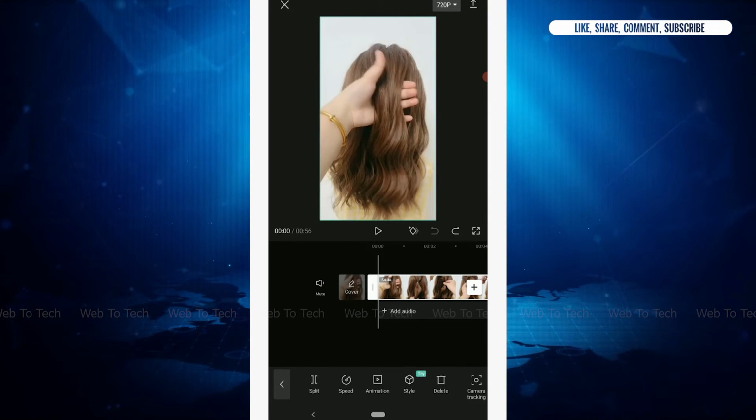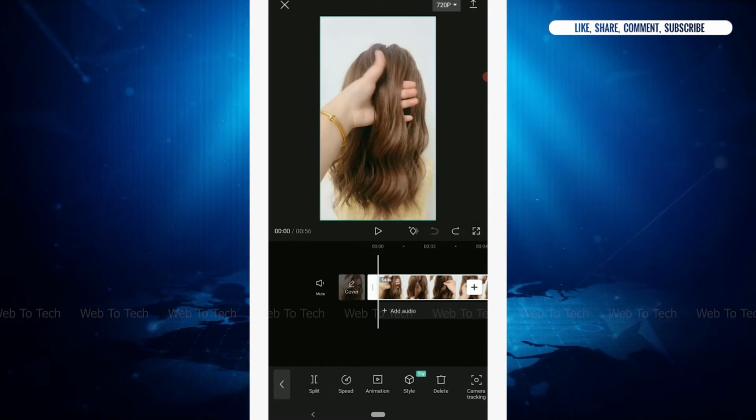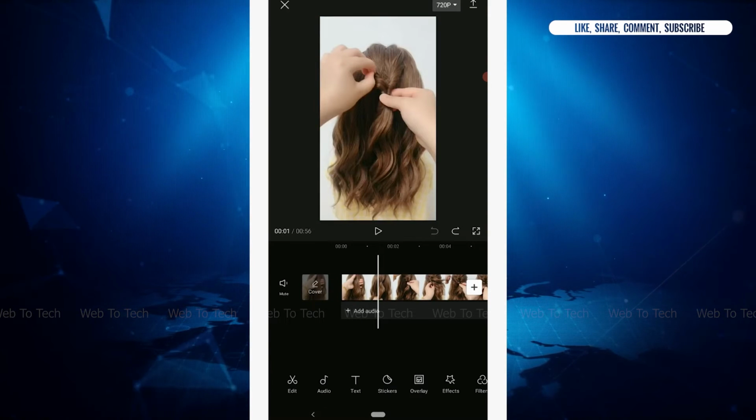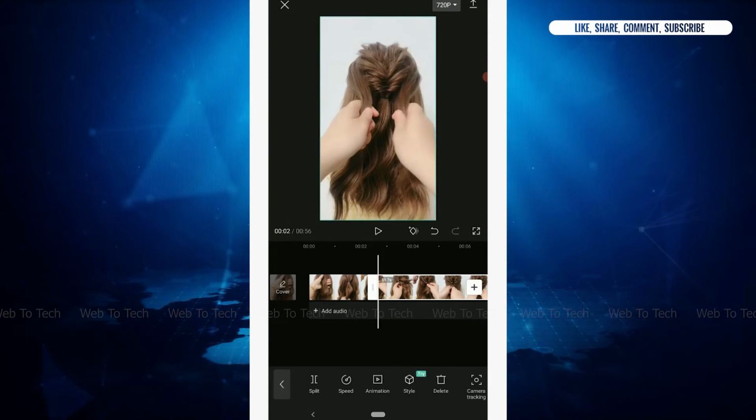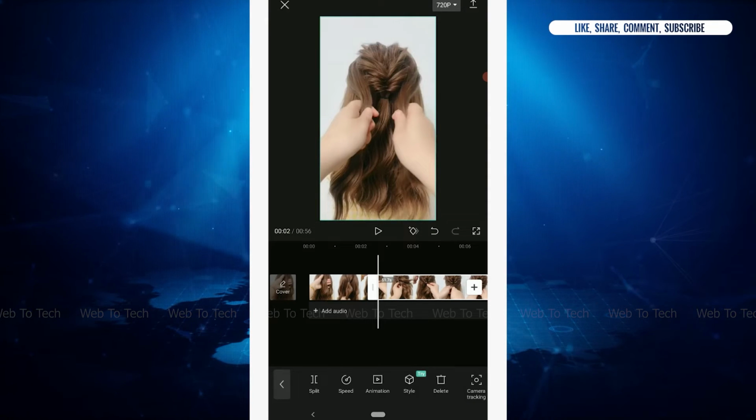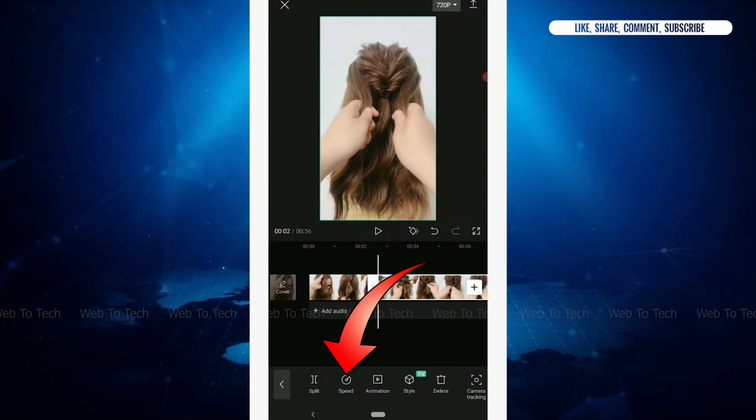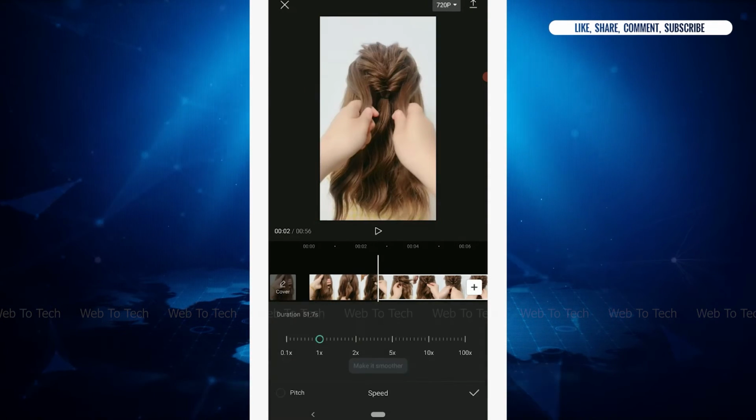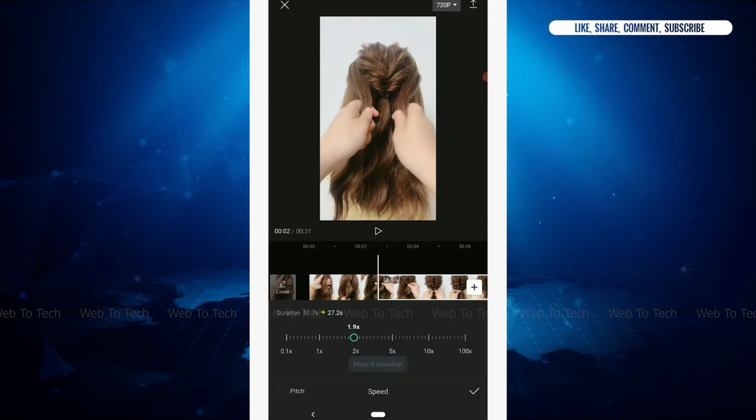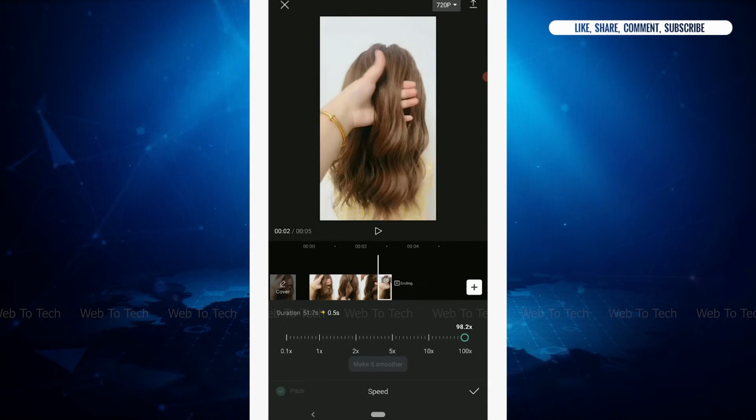To split a clip in two, drag the timeline until the playhead is over. Tap that and there you need to tap on split. This will split the video into two halves. Now if you go to the option speed, tap that. Here there's normal and curve. If you tap that, you can choose the speed of your video that you want.